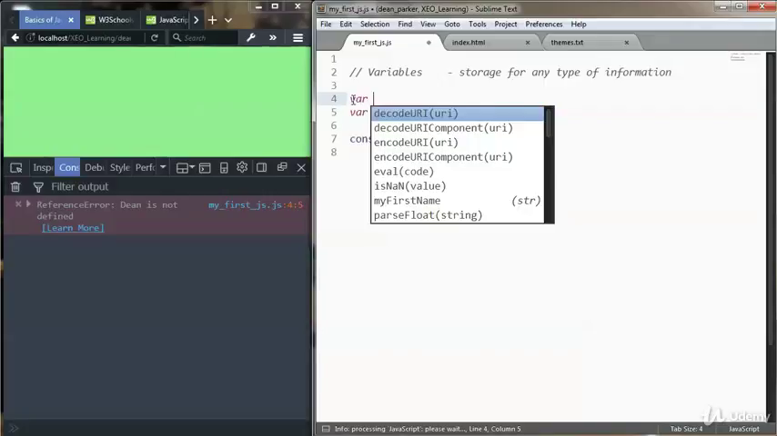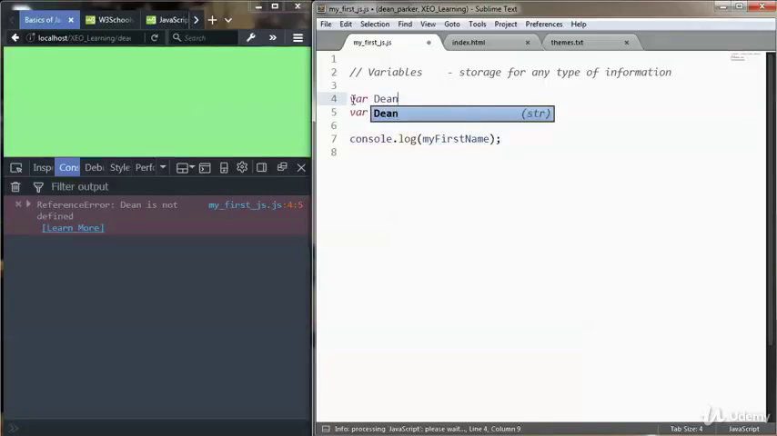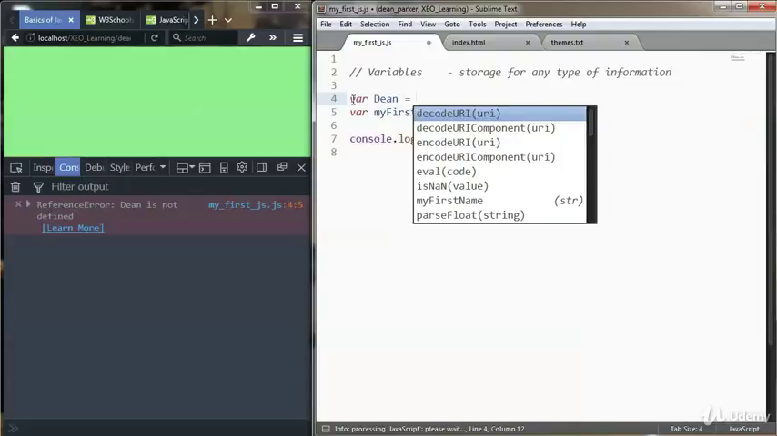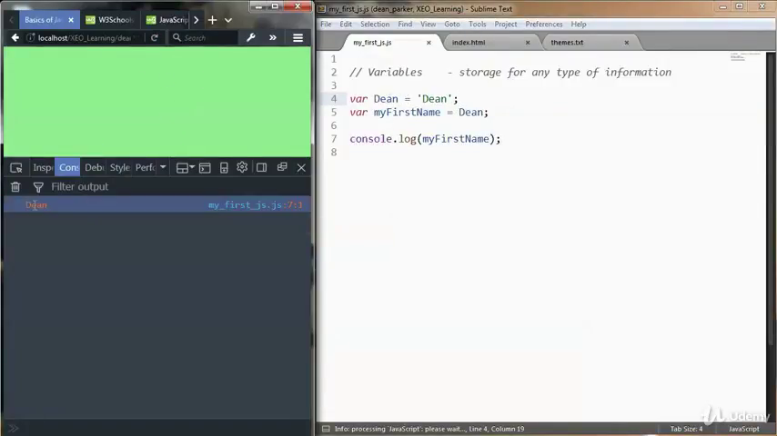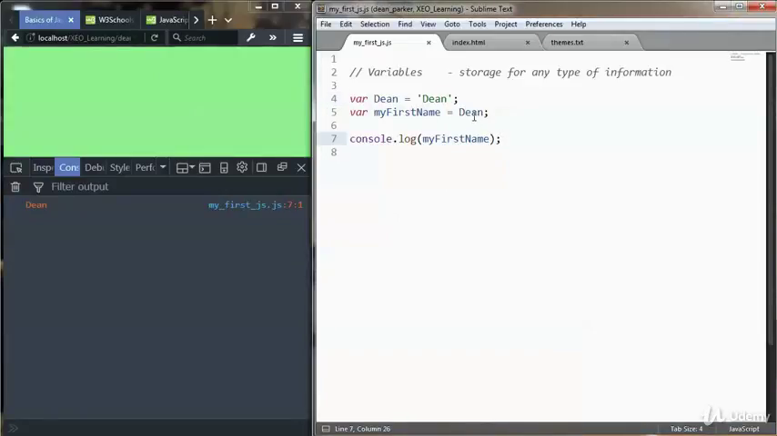Now if I do var Ron, just like that, and put it equal, and I say Ron, it's going to find it, because it's defined. So let me reload the page. Okay, we get Ron. So that's good. We can use variables in that way.